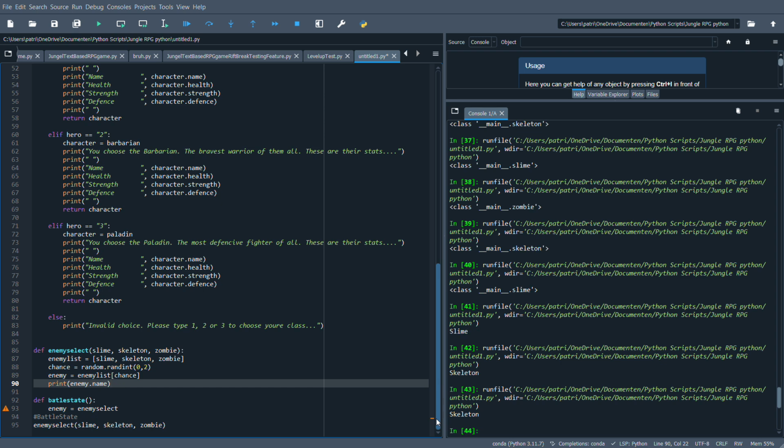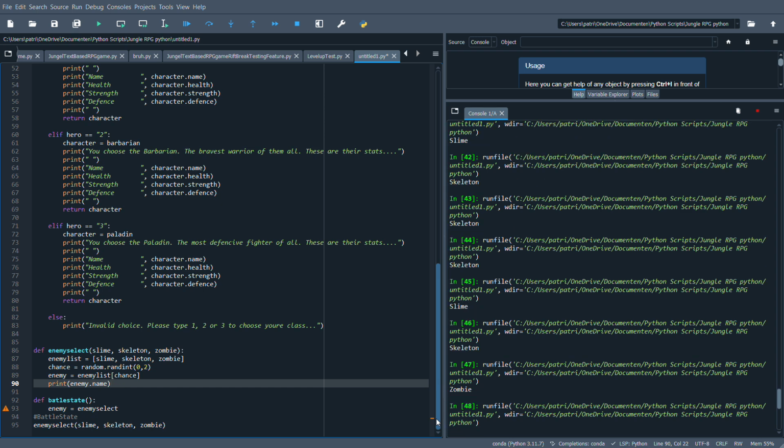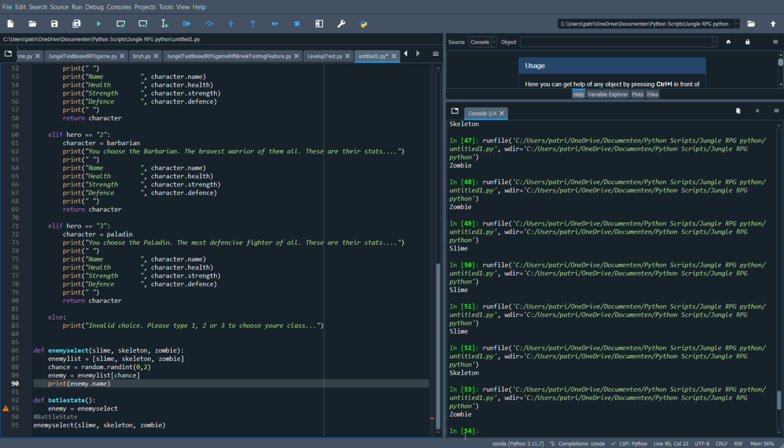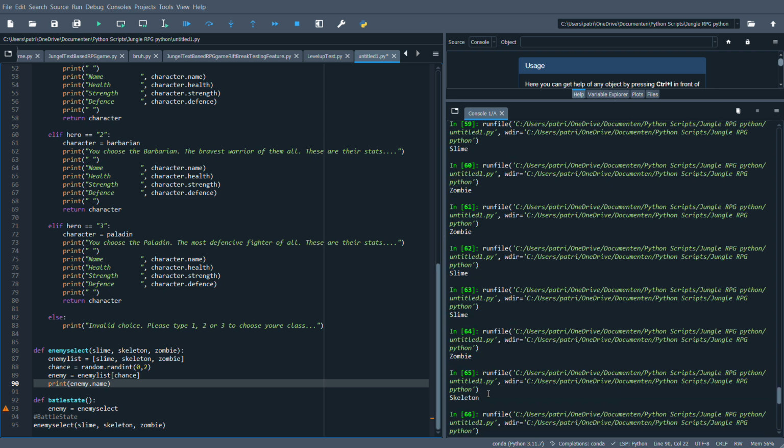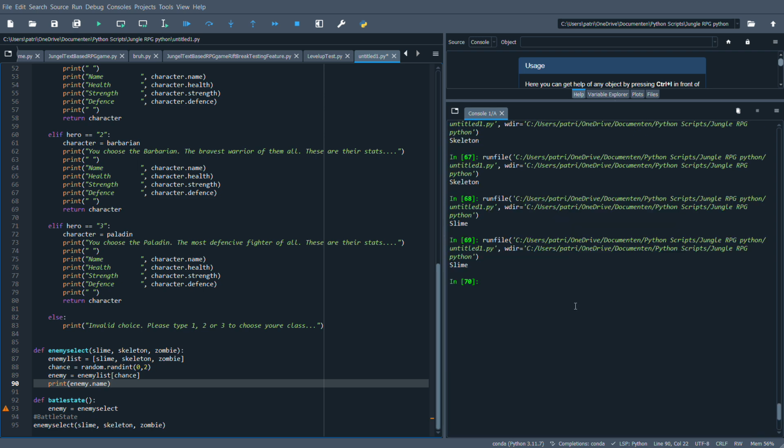Slime, skeleton, skeleton, skeleton, slime, skeleton, zombie. Like this one, look, it's literally all random. That's what I like about this. You can make a cool game.